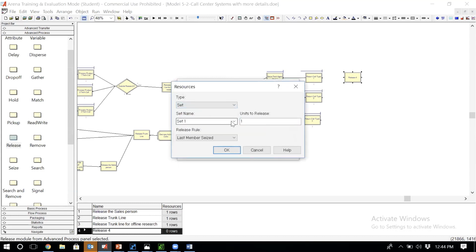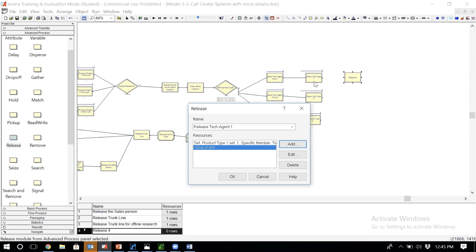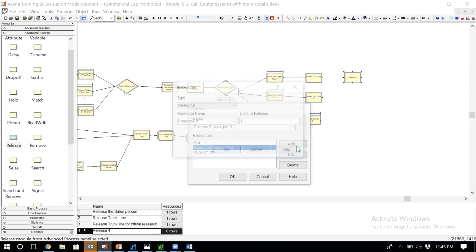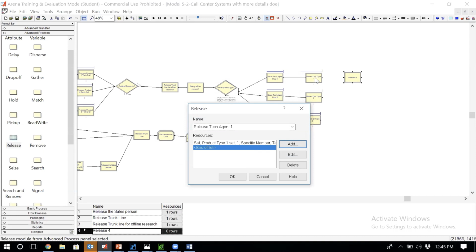So it's going to come from a set. This is product 1. This is going to be a specific member, which is in this tech agent attributes. So we want to release that resource, so I specified that. If here in this process, I just pick seize delay and not the release for the trunk line, here in the release, I can also add another line and just pick the trunk line here and just release that here as well. So both of them are correct. So you can put seize delay release, or seize delay and release the trunk line in the release module as well.